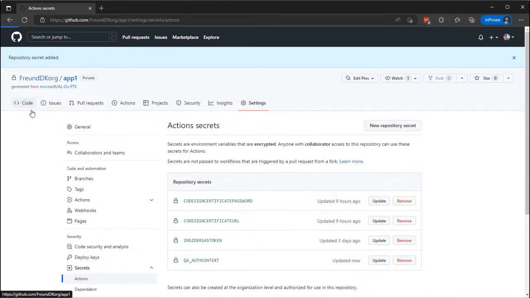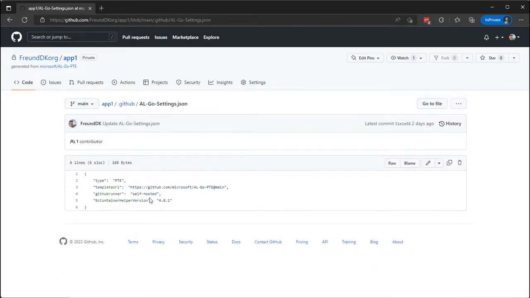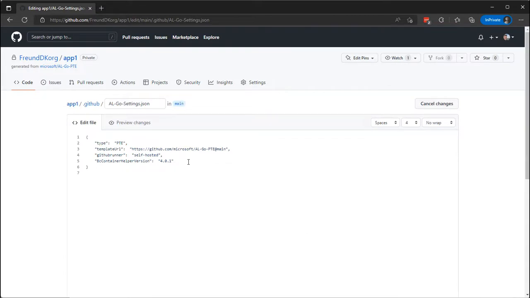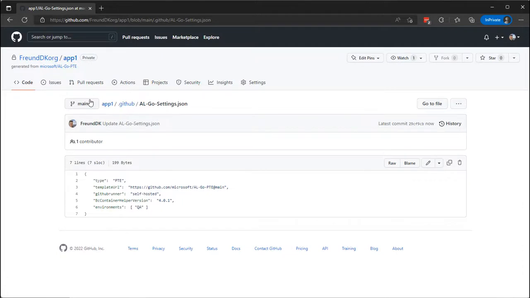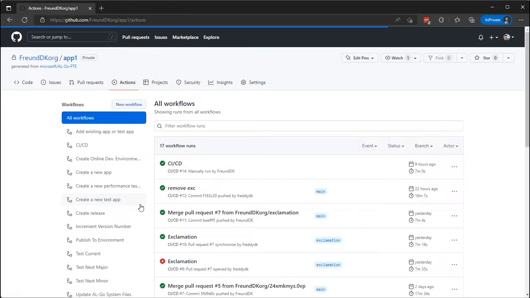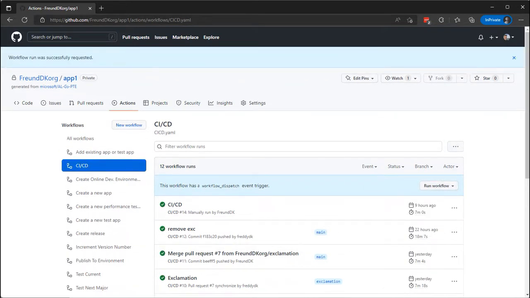Besides that, we'll go to GitHub, and in the ALGO settings, I'll create a setting called environments, and the content of that is an array of environment names, and we're going to just have one environment called QA. Let's commit that and go to actions and run our CI/CD workflow and see what happens.